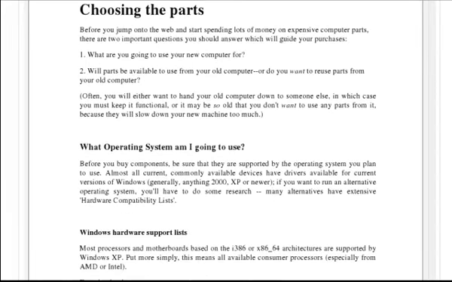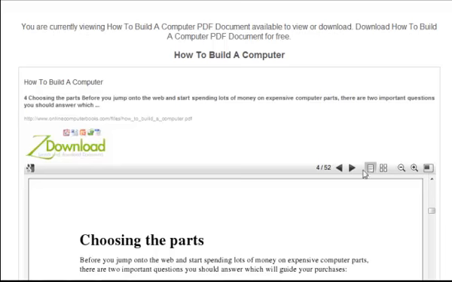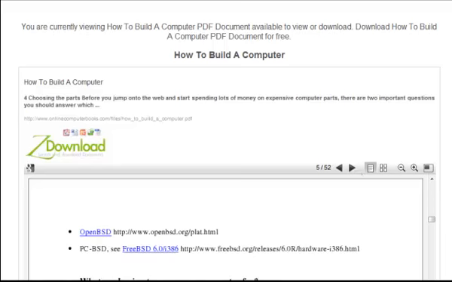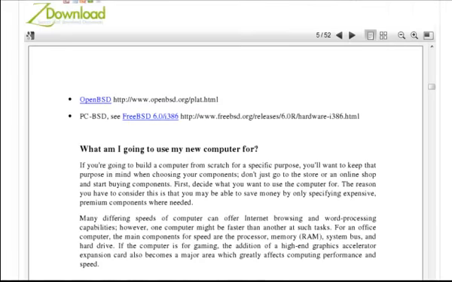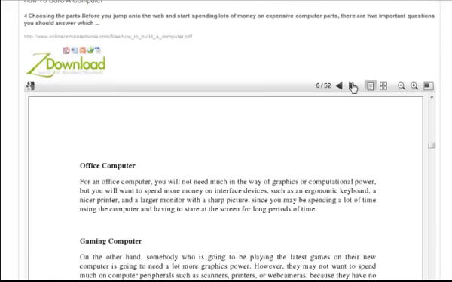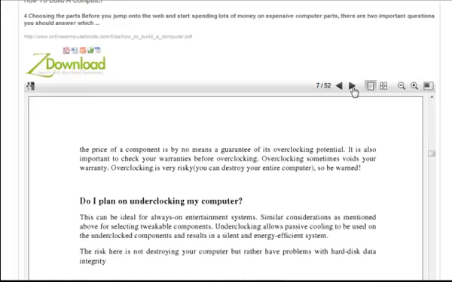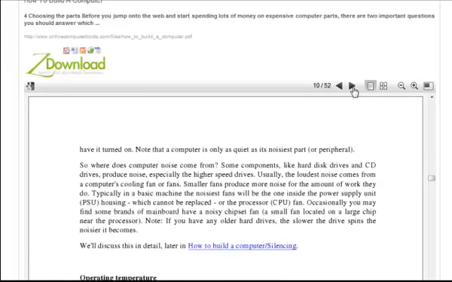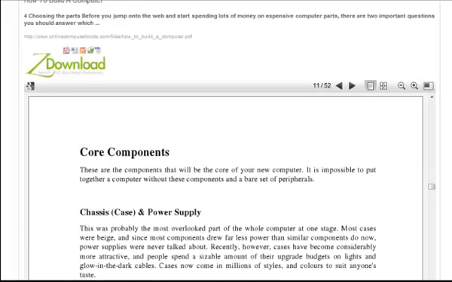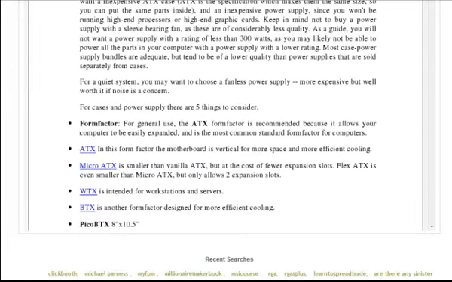So let's just flip through a few pages here, and it's going to be talking about what operating system you want to use and what processors are out there, and then you're going to be talking about all kinds of things. Again, what type of computer are you going to be using for your office, a gaming computer, etc., and what kind of video card you want to use. And so here we're talking about the computer case, okay?